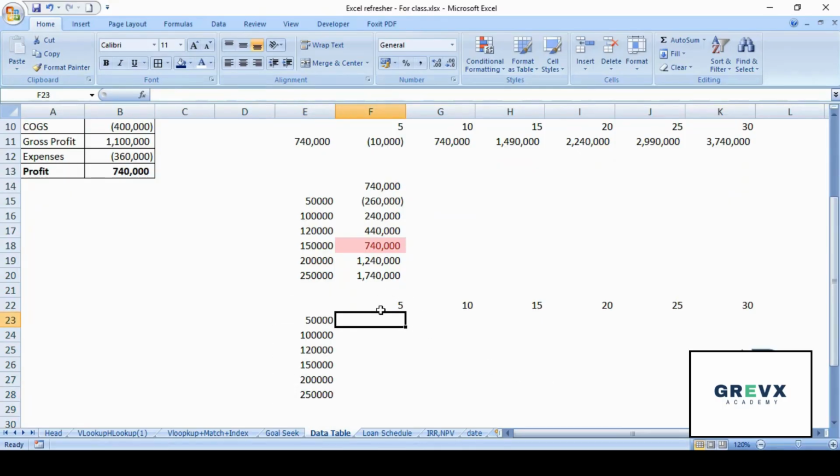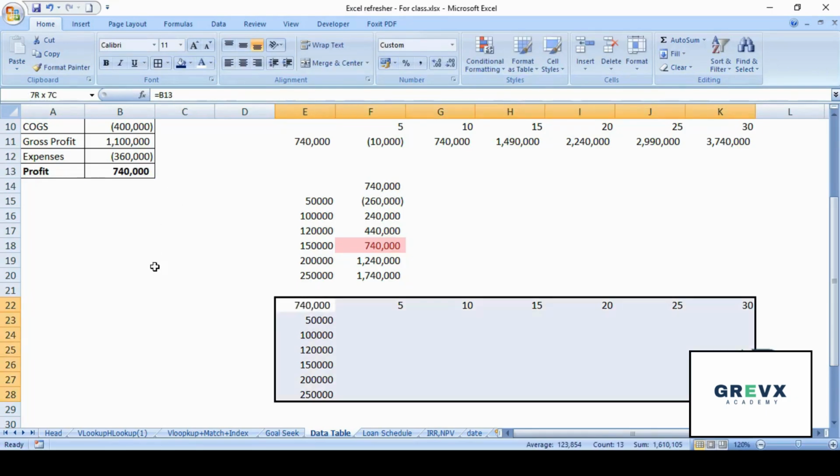For example, 5 units with a selling price of 50,000. I need the level of profit here that I will get. 10 units at a selling price of 50,000. I need to get the result here. 10 units at a price of 2 lakhs. I need to get the result here. Hence, the first step, connecting what we require. We require the profits. We select the entire table.